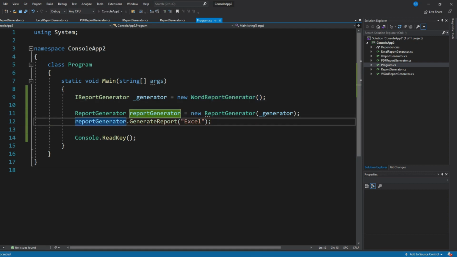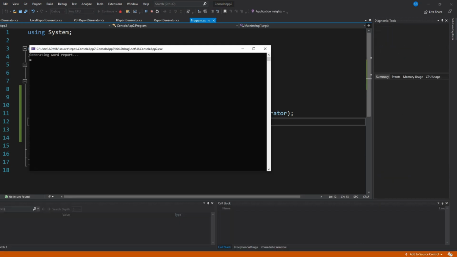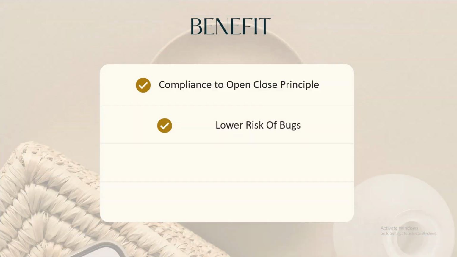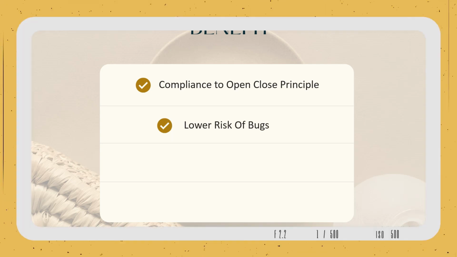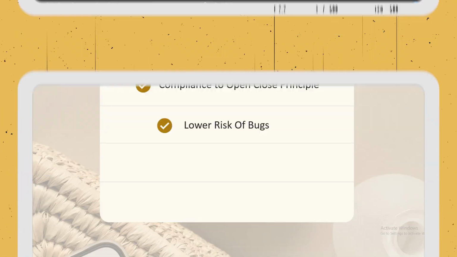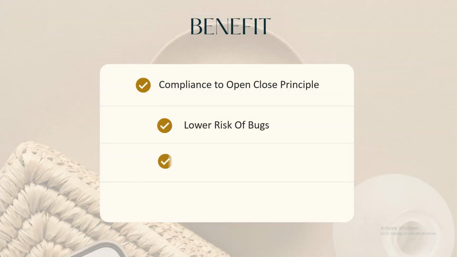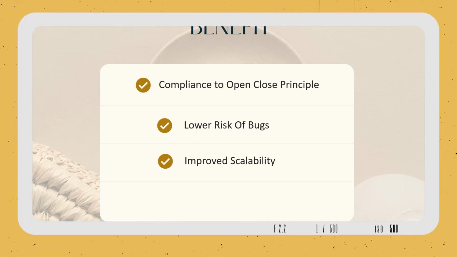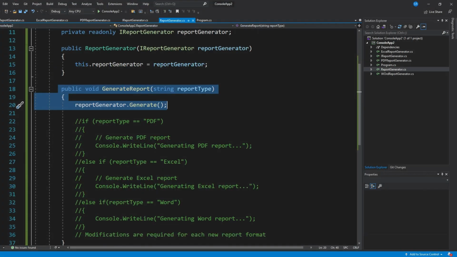As discussed earlier, adding new functionalities in a new class offers a huge benefit. It lowers the risk of bugs. It reduces the risk of introducing new bugs as existing classes remain unchanged. As the report types are added as separate classes, the system is more maintainable and scalable. There could be more such examples. Let me write one more and come back.